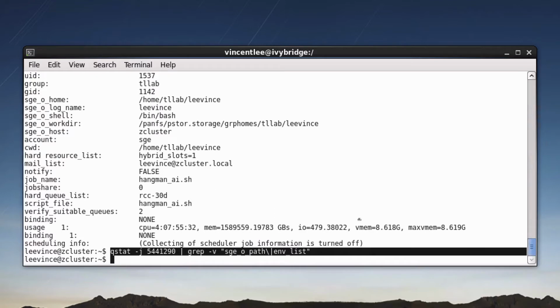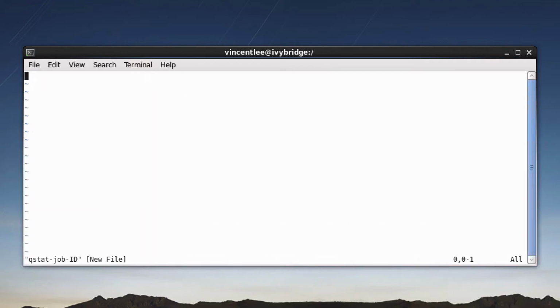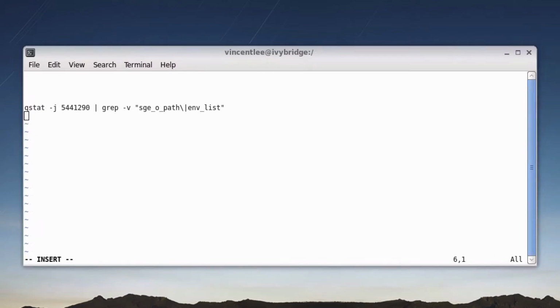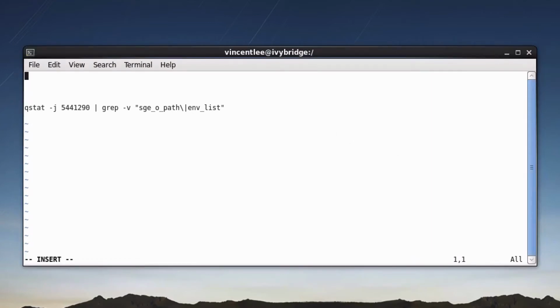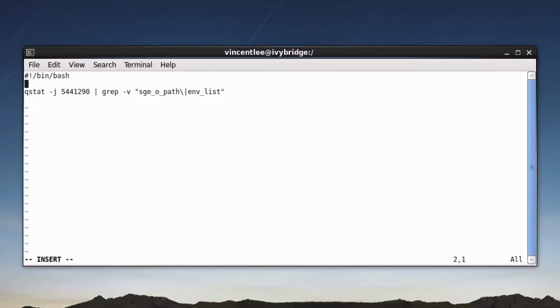To do that, we just do vi, and I'm going to call it qstat-job-id. We make sure we're in insert mode, hit A for insert mode, scroll down a few lines, and paste that into the text file. As for all bash files, we need to grab the header and paste that in there. That's the header for the bash file.